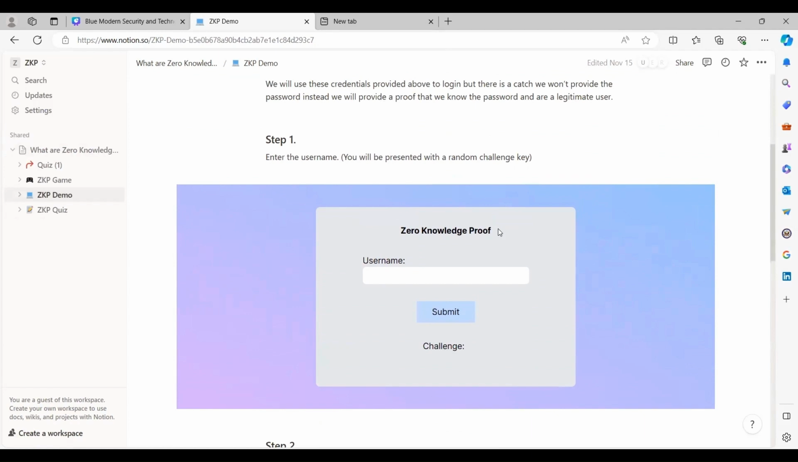So as I was telling you, we are using zero knowledge proof underneath.